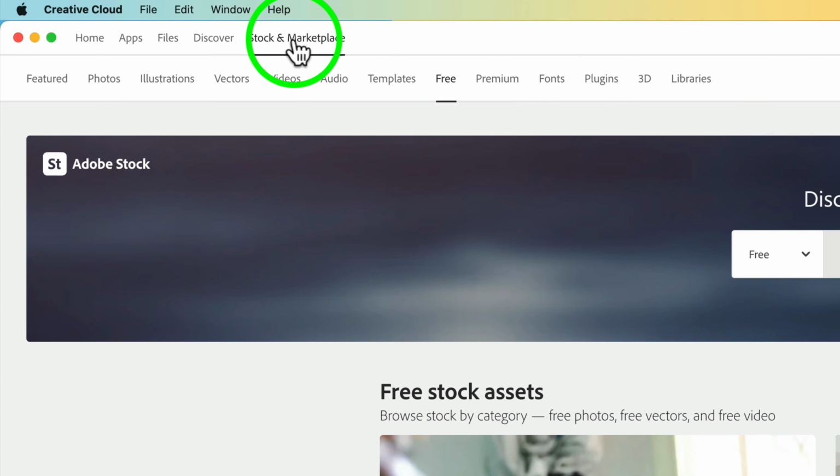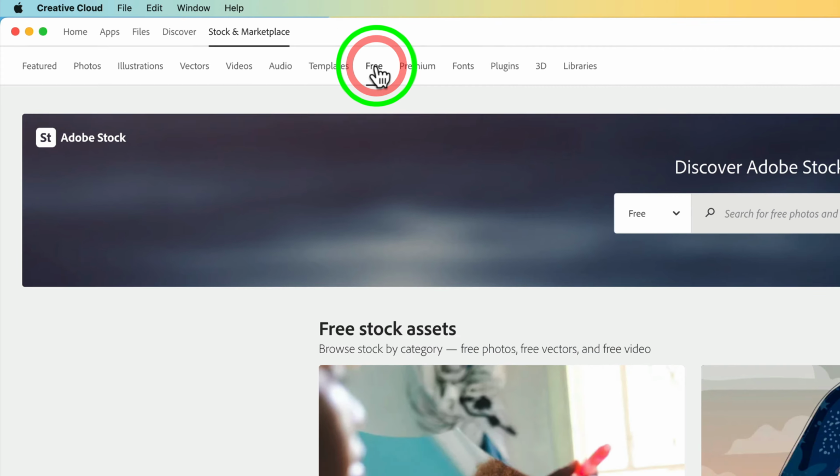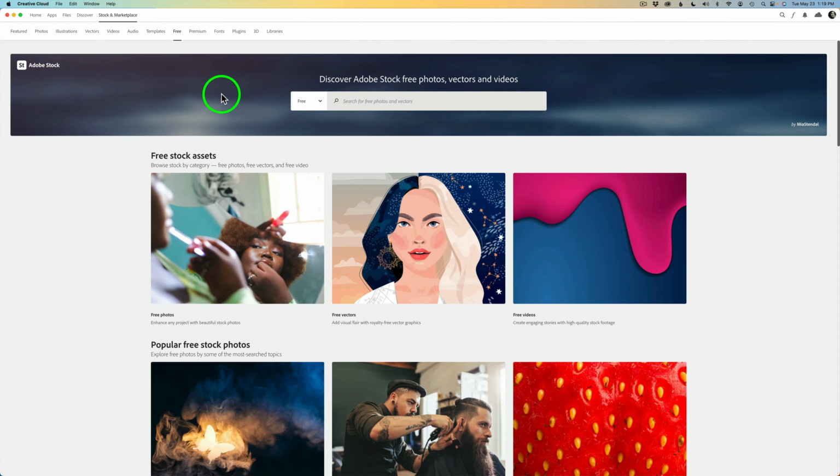Now, this is very important. Across the top here, this menu, you see right here where it says Free, make sure you click on Free, because this is where you're going to find all the free stock images, vectors, and all that kind of stuff right here. And there's a search bar right here, and you'll notice here it says free. There's a drop down. If I click it, we can do images, videos, audio. There's even audio here, templates, but we want free because I don't want to pay for this.